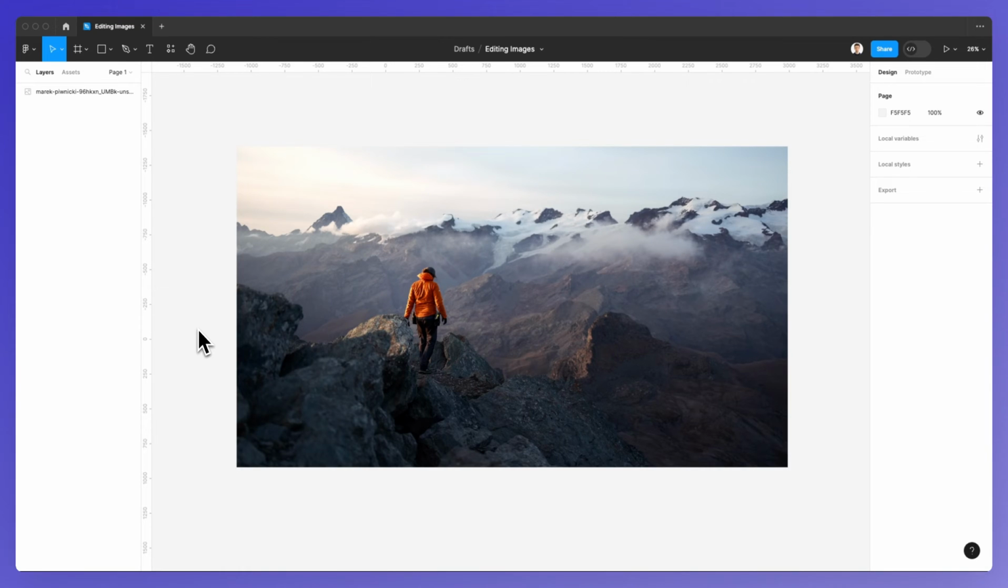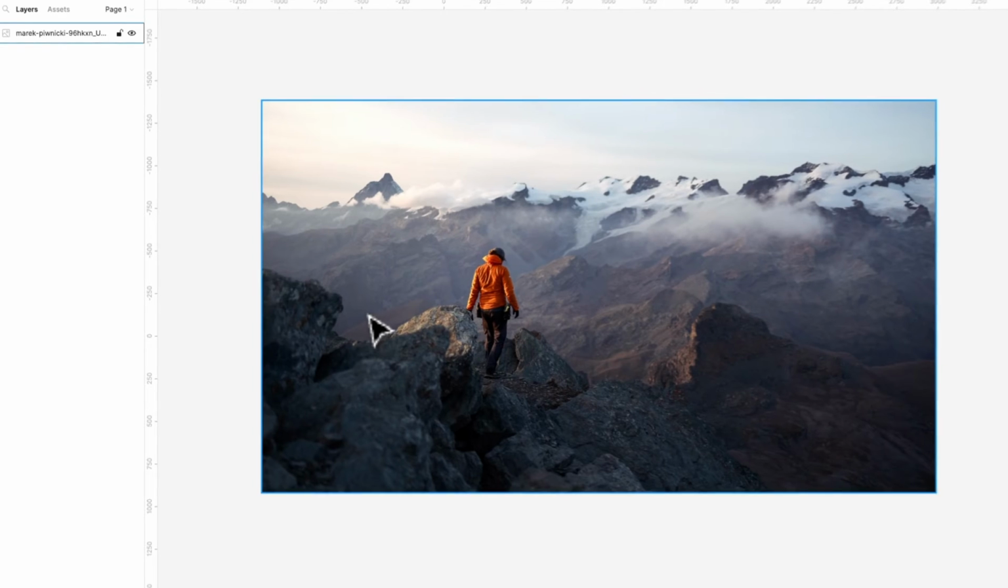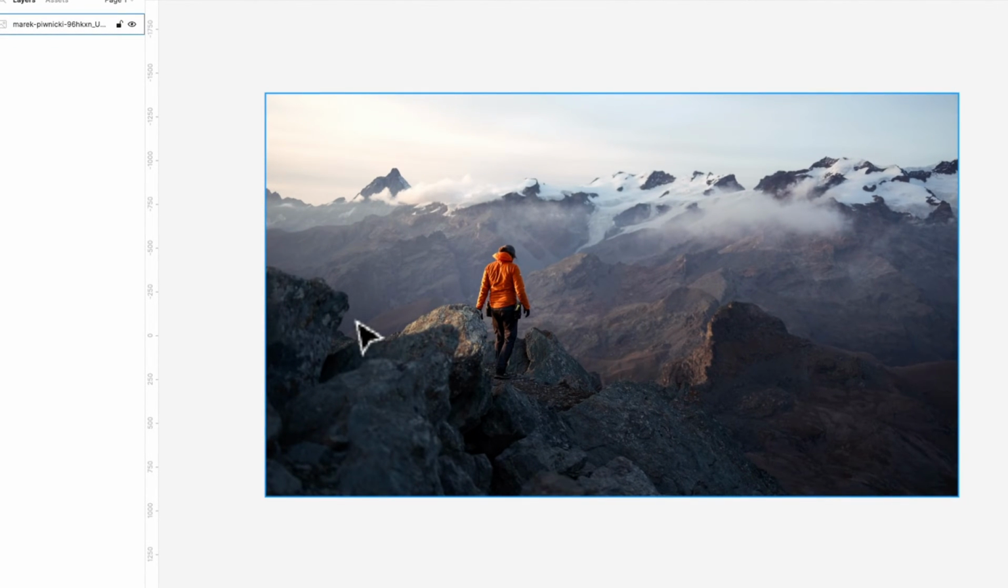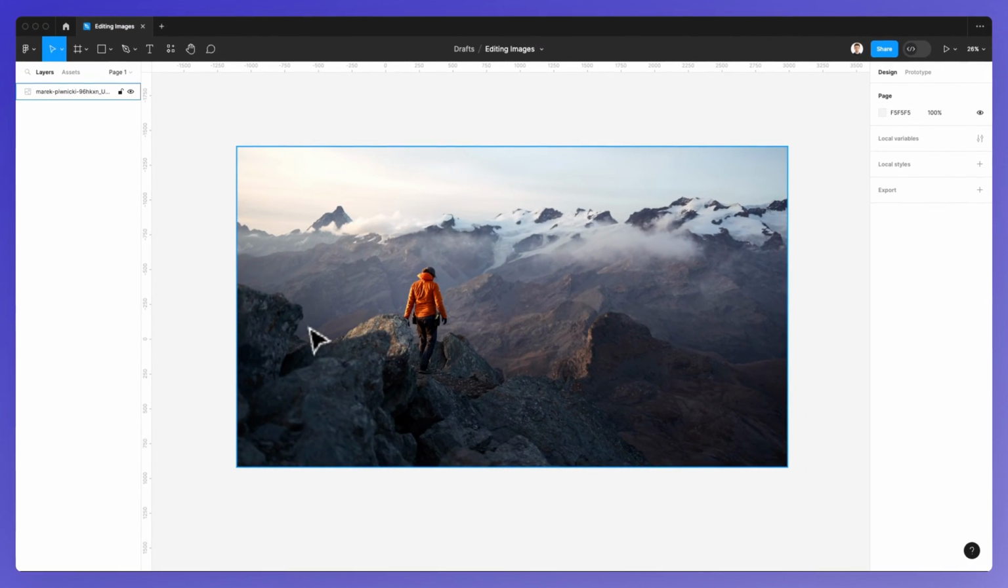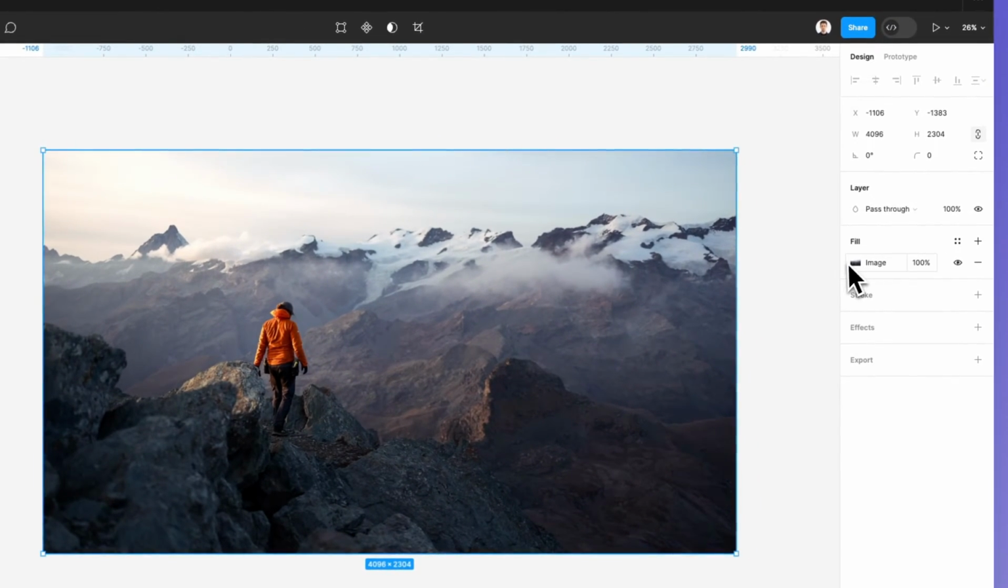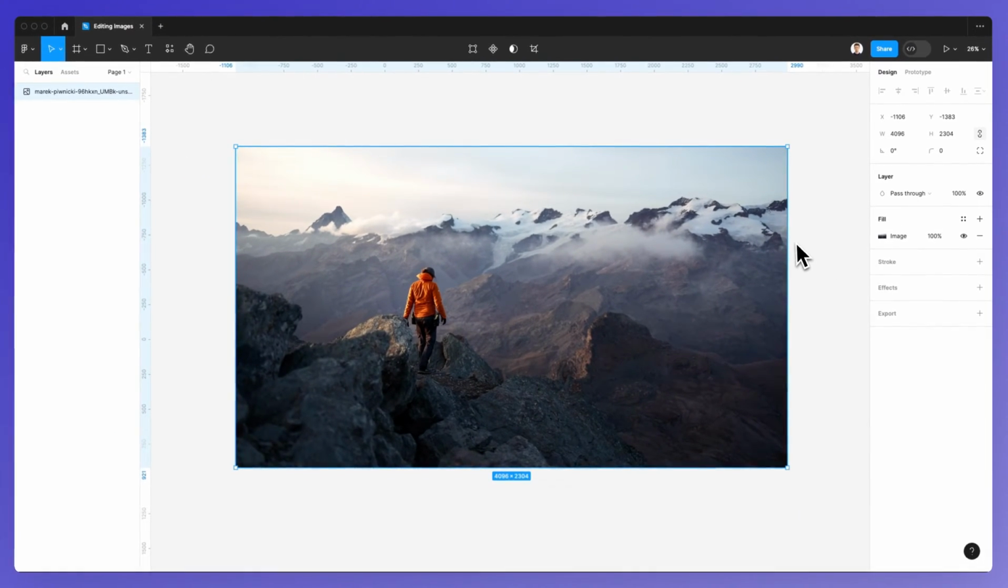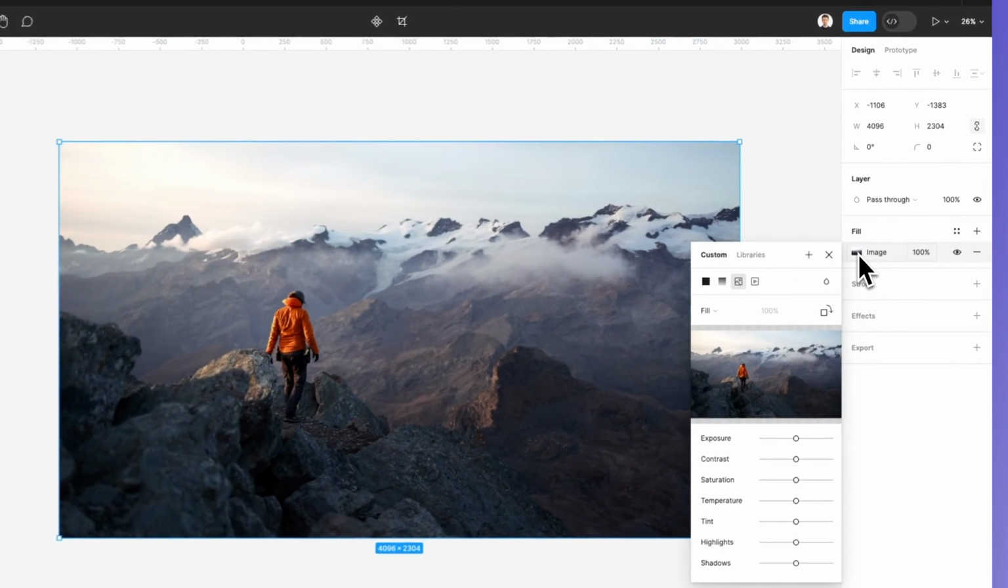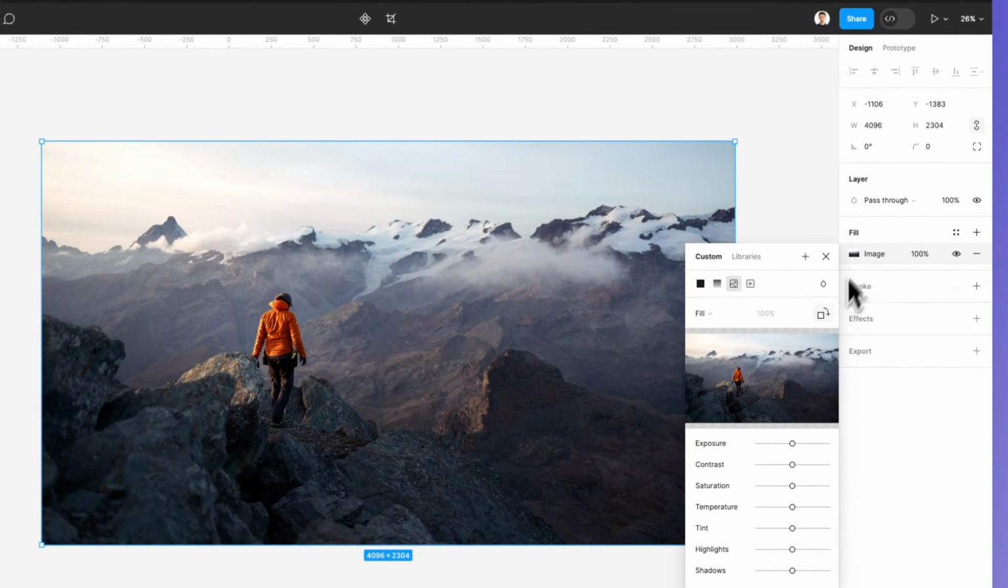In this video, we're going to talk about editing images in Figma. So we have this beautiful image from an author on unsplash.com, which is my number one resource when it comes to finding images, together with freepik.com. And we're going to essentially select the image and click on the right-hand side where the small image thumbnail is.